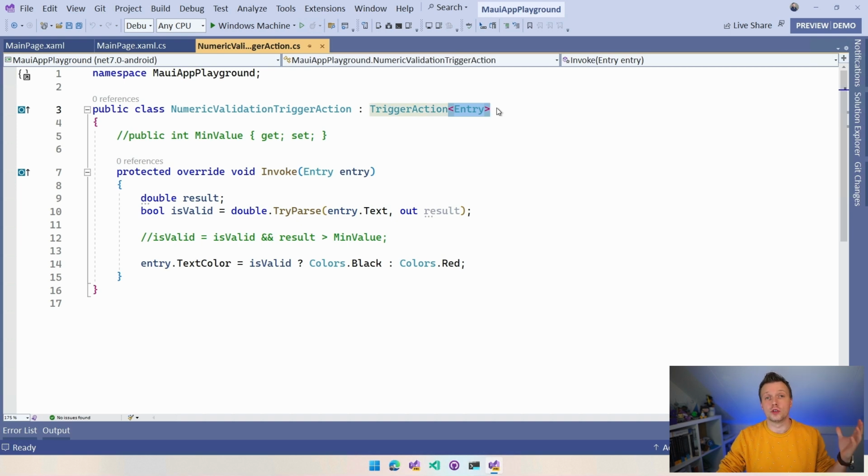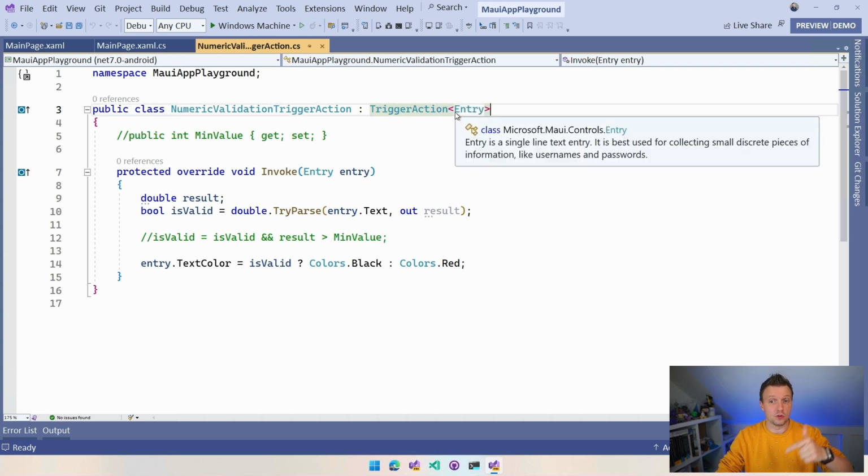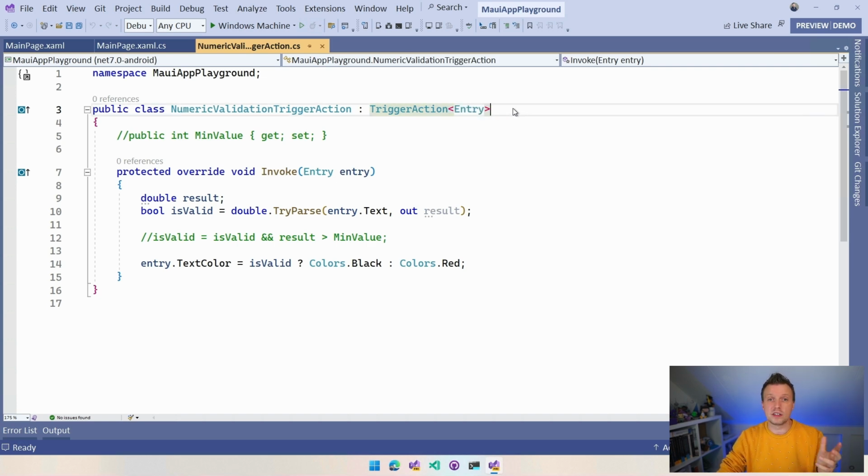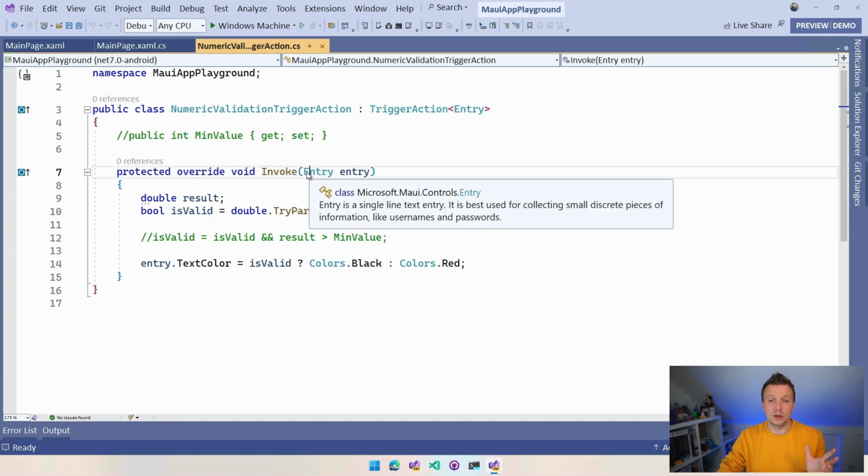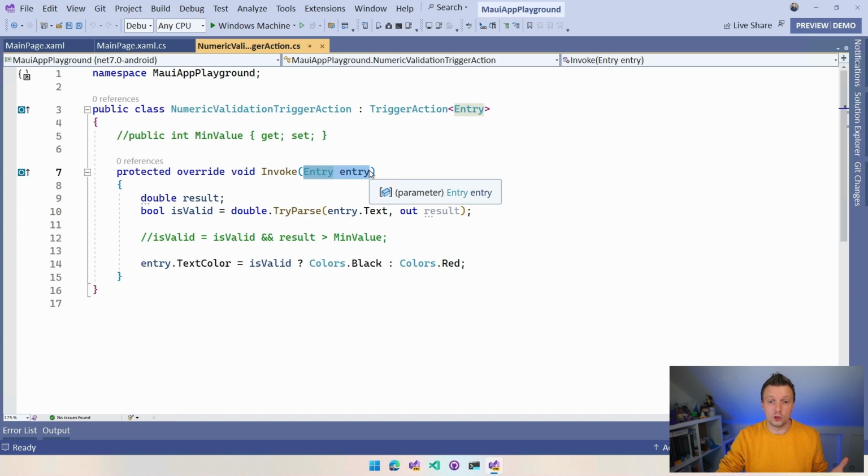Now, if you're going to do this with a label or a, I don't know, checkbox or whatever control you can come up with, you're going to have to fill in that control here, right? And that's basically only because it knows then for this invoke that it's going to be an entry or whatever control you're going to use that's going to be provided here, right? So this is where it's kind of loosely coupled. It's still tightly coupled to the type of control that you're using, but it doesn't really know which control, right?